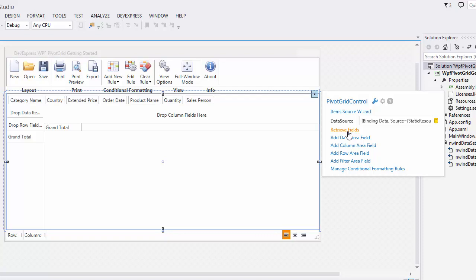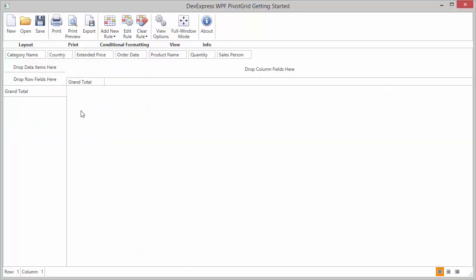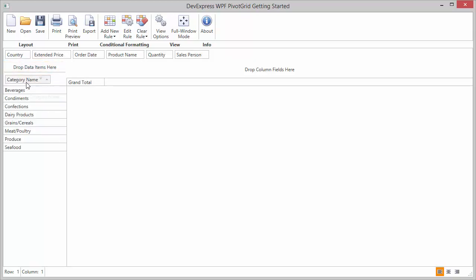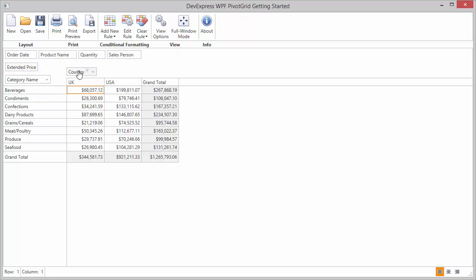Let's go ahead and take a look at this at runtime. The pivot grid displays all fields at the top in the filter area. To populate the pivot grid with data, I'll drag the category name field to the row area, country to the column area, and extended price to the data area. And we have a basic report that shows the total number of orders by country and category of products.